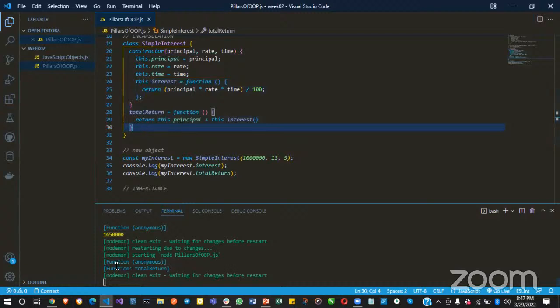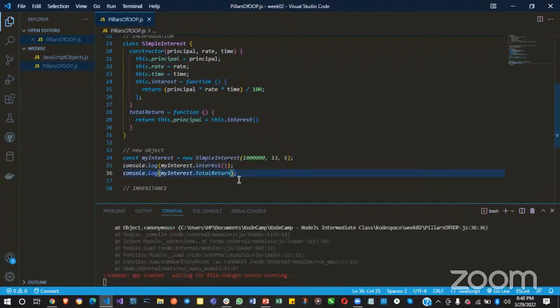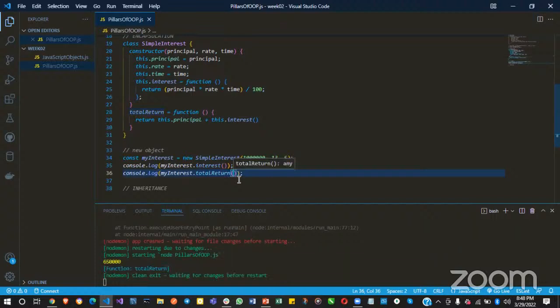So if you look here, you just see function anonymous, function total return, but how does it work? It's not showing. So the only thing you can then do is, okay, I'm providing the information here, and based on this information, I want you to do something. So do your method.